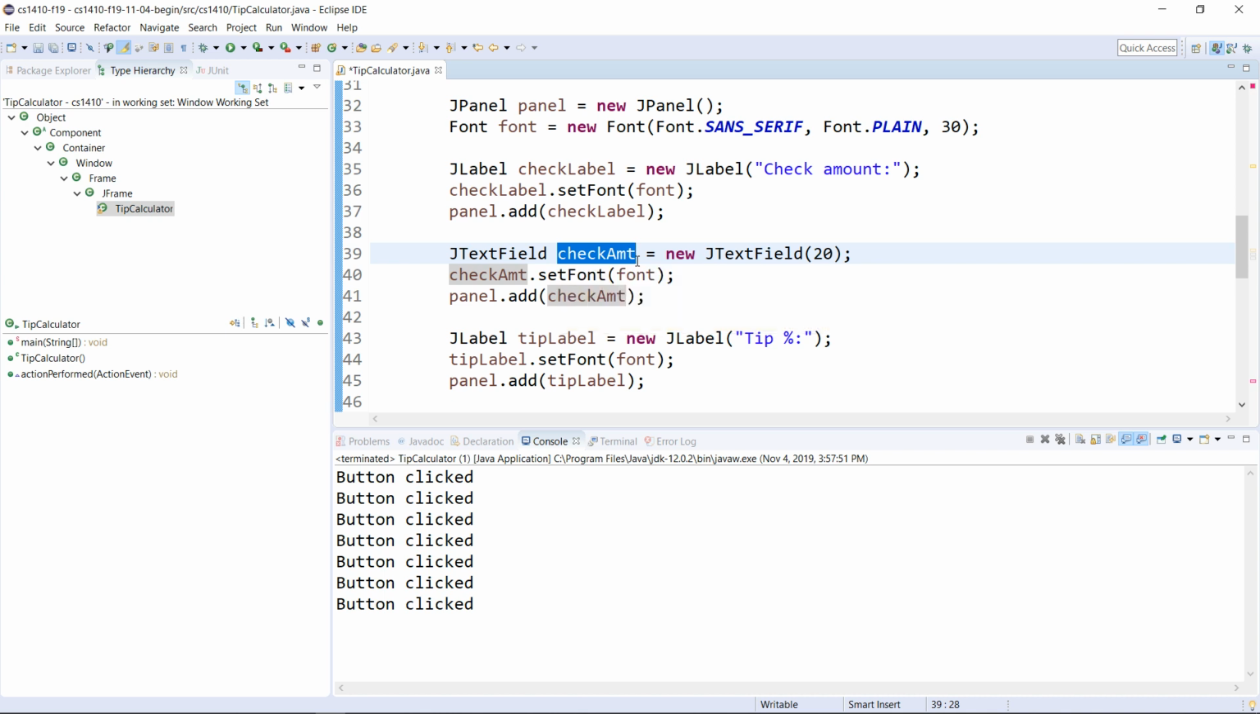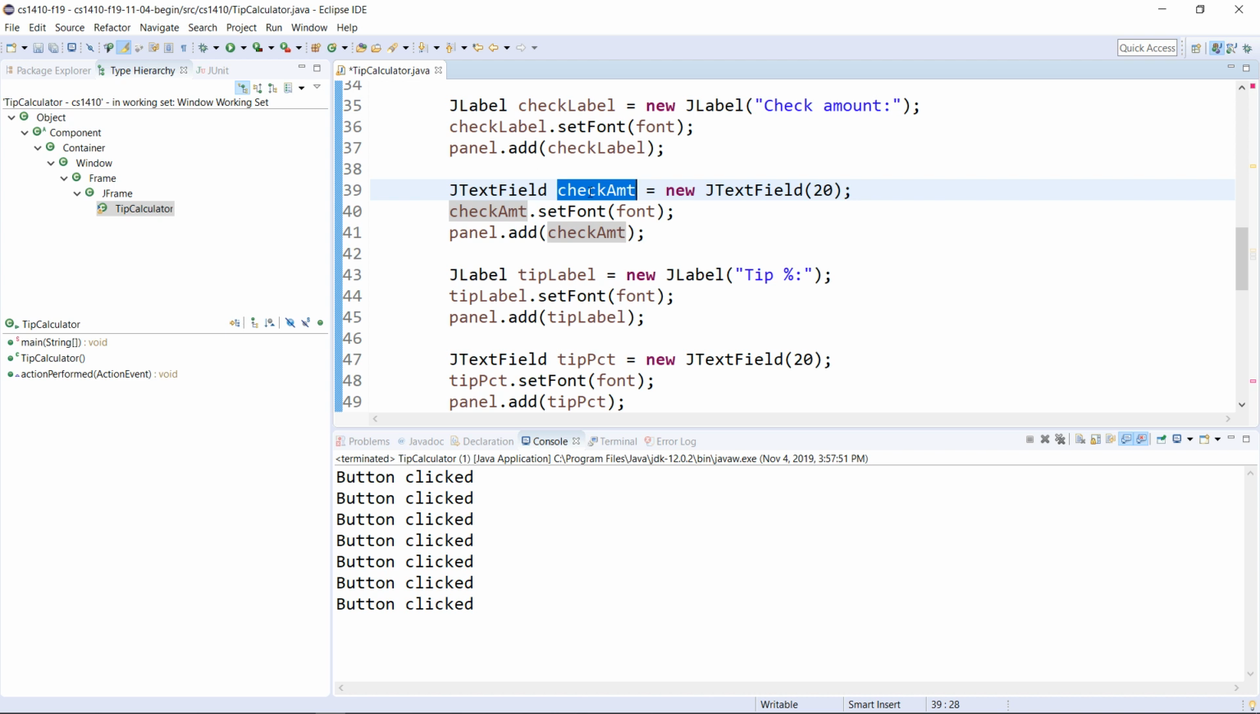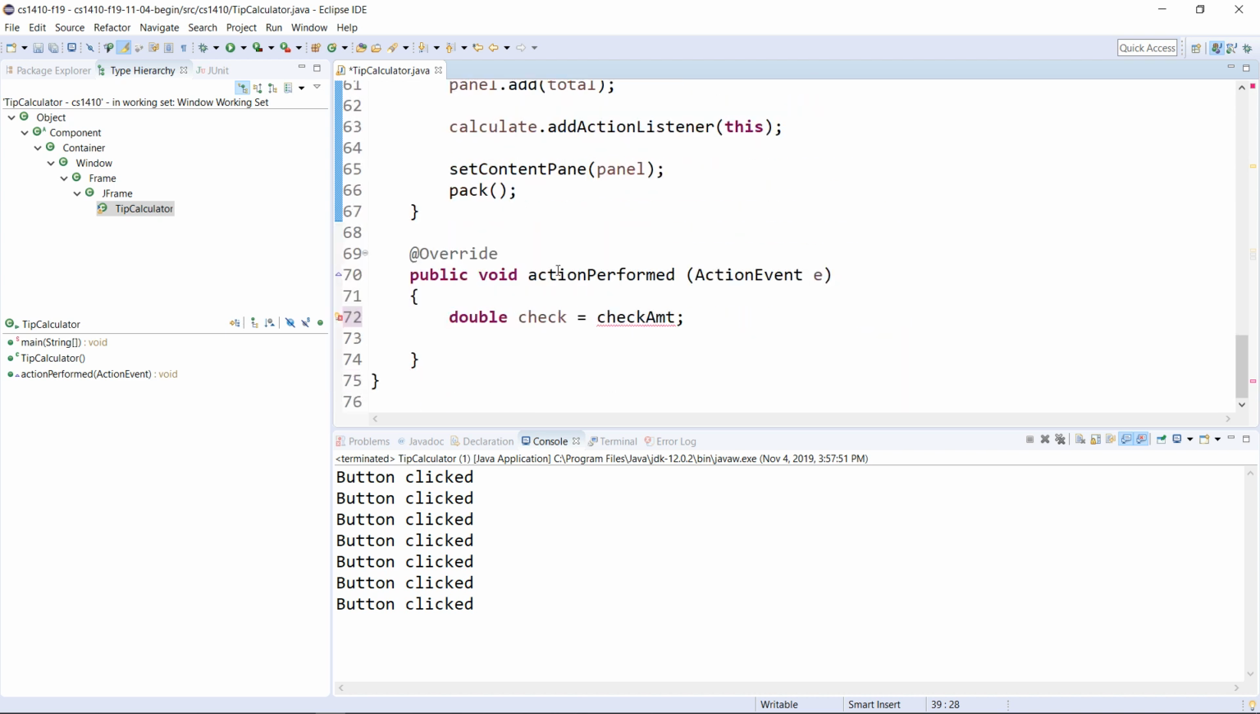What's that? And it doesn't have anything to do with extension. This is a more mundane problem. Doesn't the user have to input... Well, yeah, the user's going to input something when it runs, but as it's running, I need to be able to go to this check amount object and pull out the number that they added.